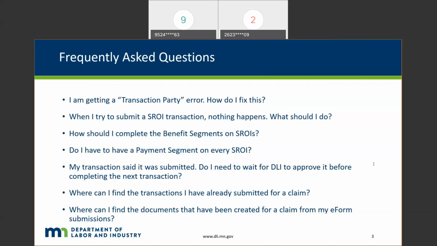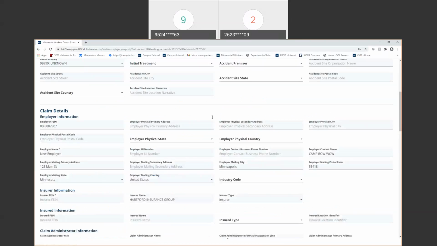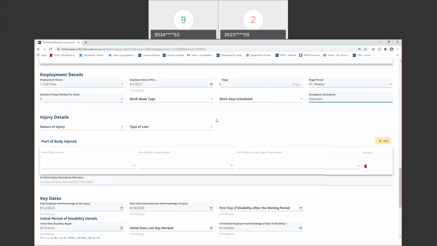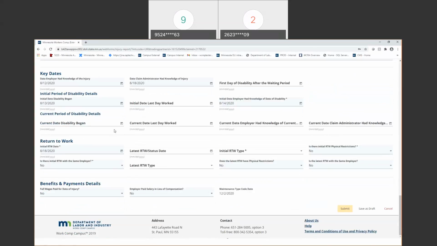So on the FROIUR, Kathy is having an issue with return to work fields being required. I'm going to go back to my FROIUR. You can see on this one that we've got an initial return to work date that's listed. If you don't actually have a return to work, sometimes what will happen is if it was reported on the first report of injury, it may populate here. You can simply remove that field. So if we didn't have a return to work, we can remove that field.